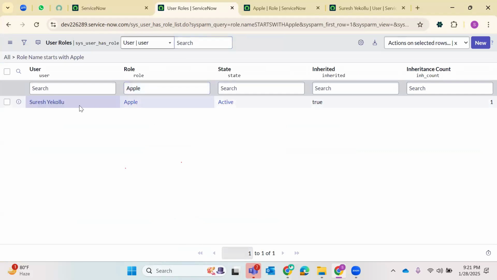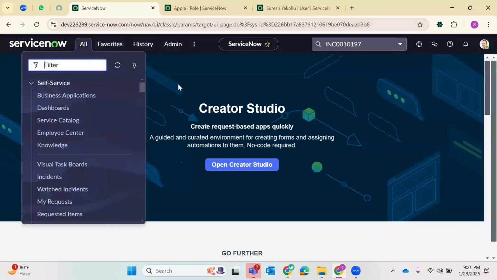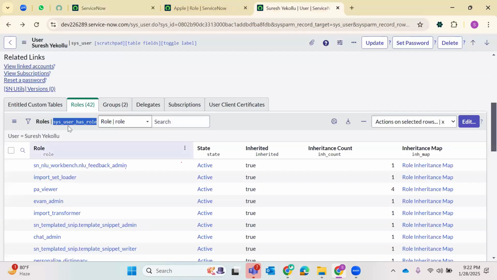Is it clear? Otherwise you can go the other way, that is opening the group, and you can see the fruits group is holding the apple role and who all the group members are. In that way also you can track it. So as you checked under roles, Suresh has the Apple role, right? Just check that.